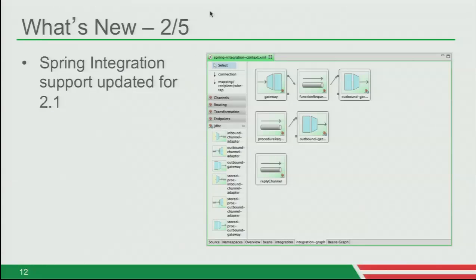The next thing is, as you might know, we have these graphical editors for Spring Batch, Spring Webflow, and Spring Integration, and we are continuously updating that. So the latest update was for Spring Integration 2.1, and we are at the moment already working on making those graphical editors updated for Spring Integration 2.2 that is coming out shortly. So expect to see updates for that, and to get these existing graphical editors updated for always the latest Spring Integration versions.